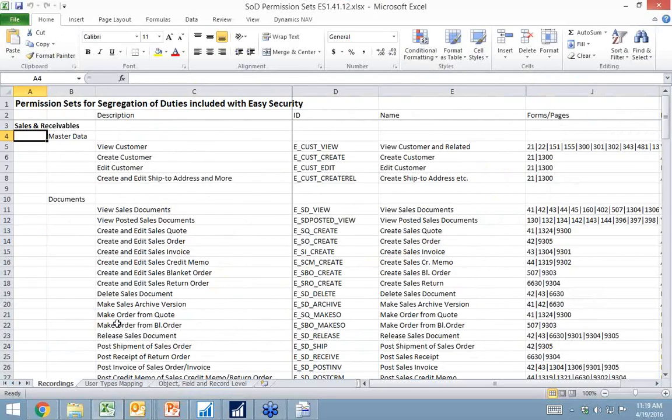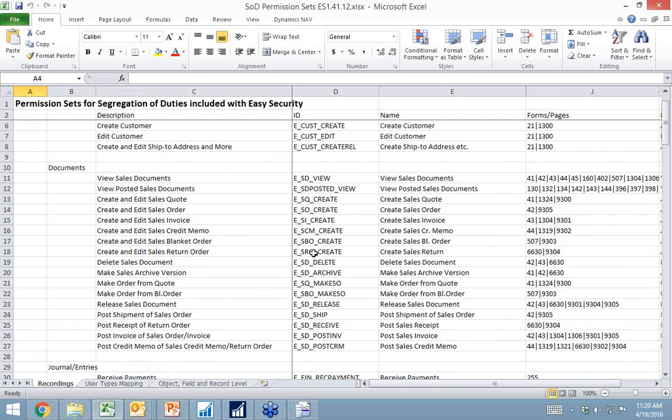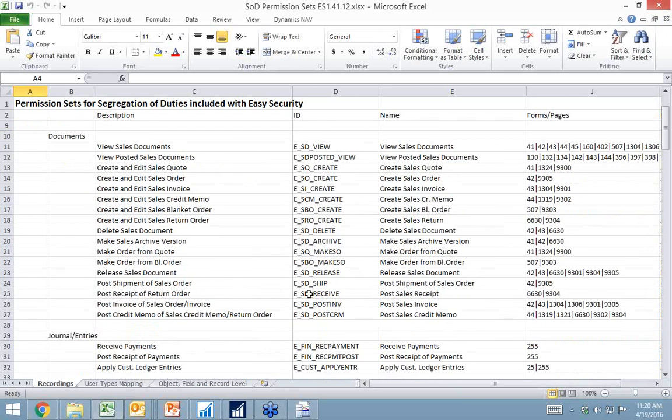What we did, we wanted to accomplish segregation of duties. To be able to segregate duties, you need to segregate each task so you can combine them the right way afterwards. And that's exactly what we did. We took the task of creating a customer, editing a customer, viewing customer information, creating related information, the different documents, only posting shipment, only posting invoices, and so on. And all these things are individual permission sets.